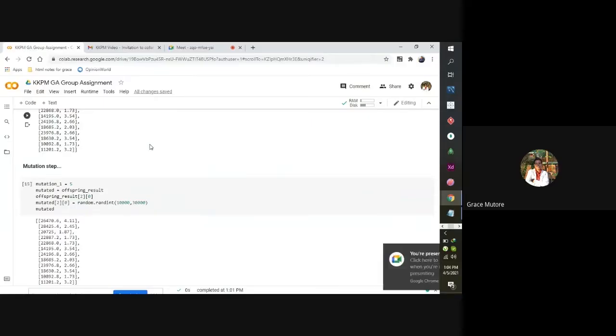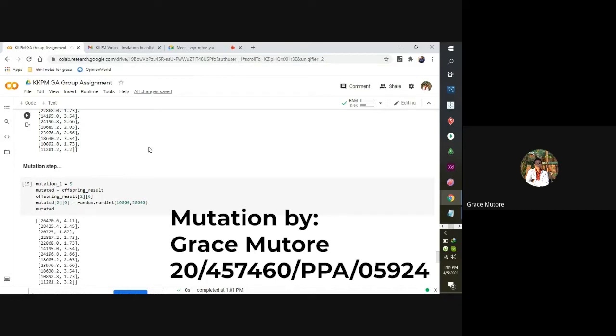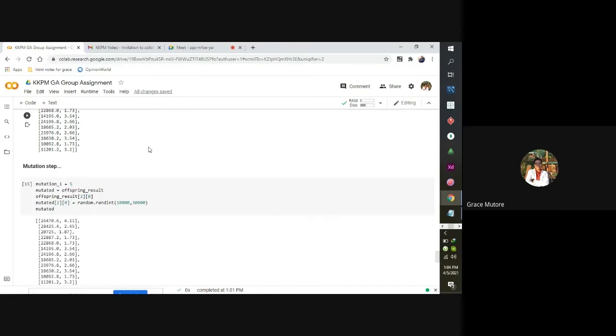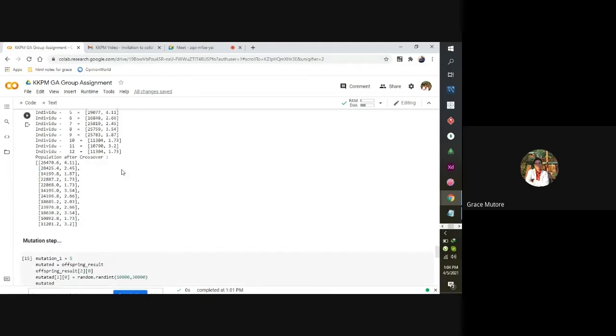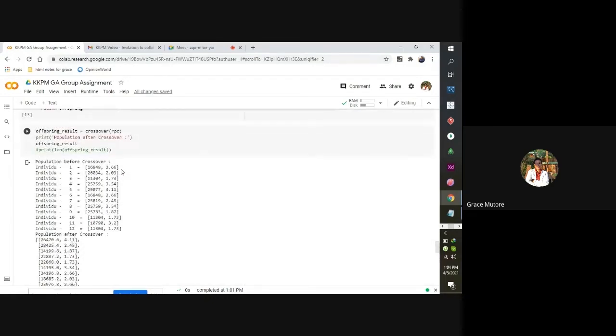Hello everyone. I'm going to continue from crossover to mutation. As my fellow colleagues have done the other steps, I'm going to explain my part, the mutation step. I hope you can see what's happening on my screen.